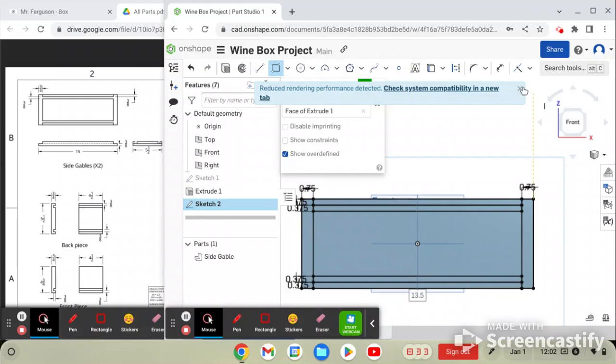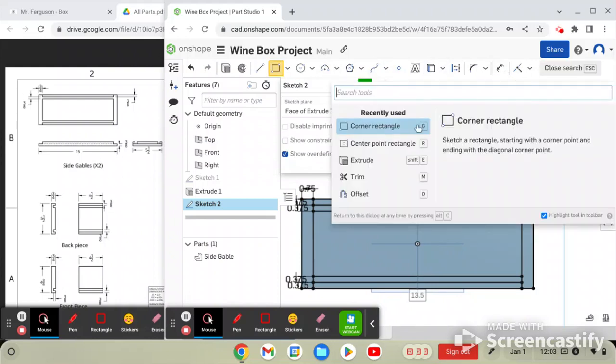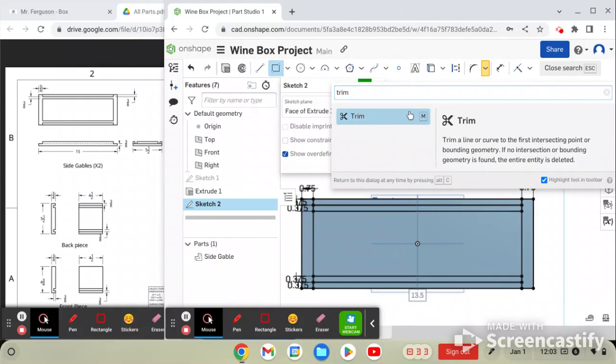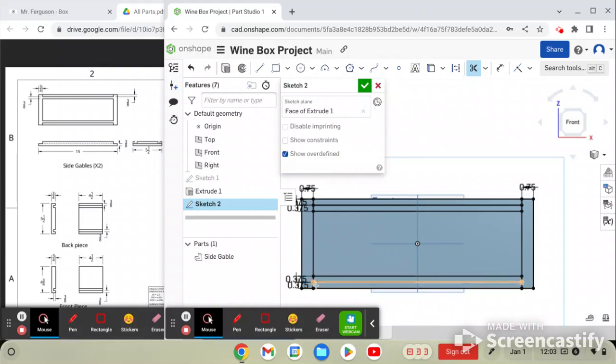We need to edit all this. If you don't see the correct tools, you can always search for them. So I need the trim tool. I'm just going to go search and then type trim. You can also click M for the command. I'm just going to do it like this today.